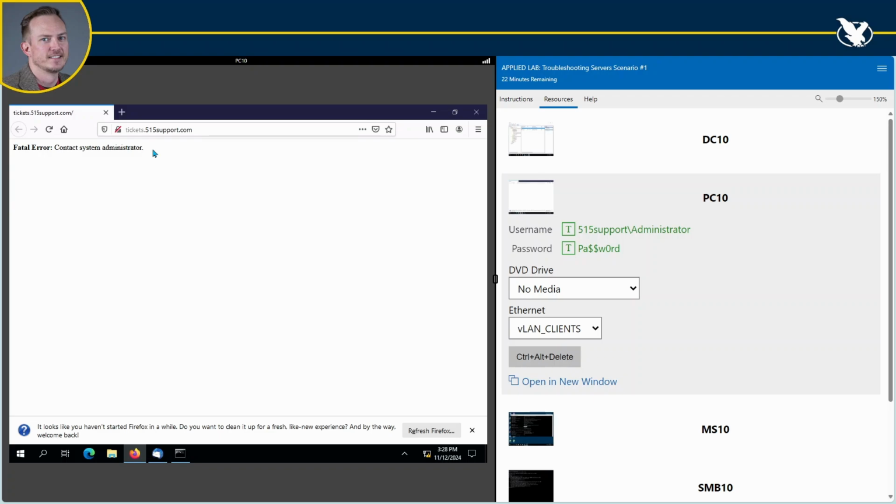And now this is a big alarm bell going off in my head. What does it say down here? It looks like you haven't started Firefox in a while. Do you want to clean up for fresh? No, I'm going to close you. There, when I go to the website, it says fatal error, contact system administrator. Well, let's get that guy on the phone. Oh wait, it's me.